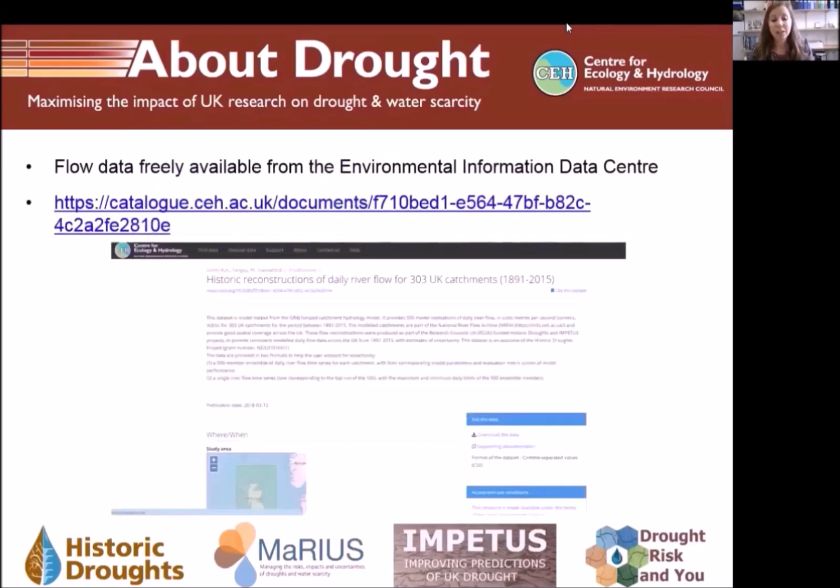So this flow data that covers nearly 125 years' worth of data is freely available from the Environmental Information Data Centre. You need to sign up to be able to get into it, and I'll show you the website in a second. There's a big supporting documentation file which explains in a lot more detail what I've just gone over, how we got to this data, how we calibrated the models and how we've extracted it all. And I'll show you on here as well how you get hold of the data.